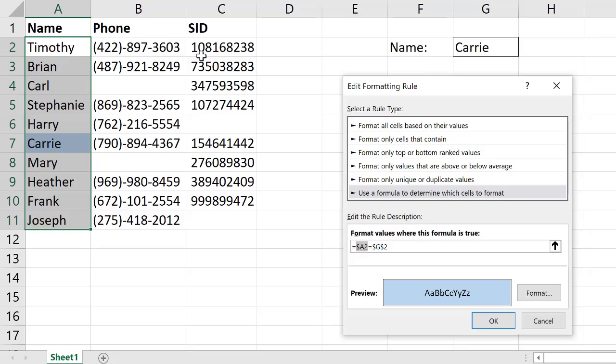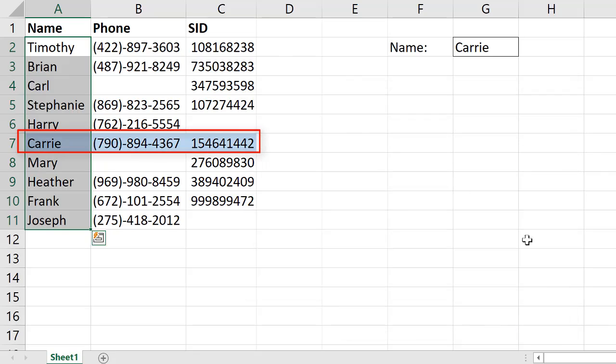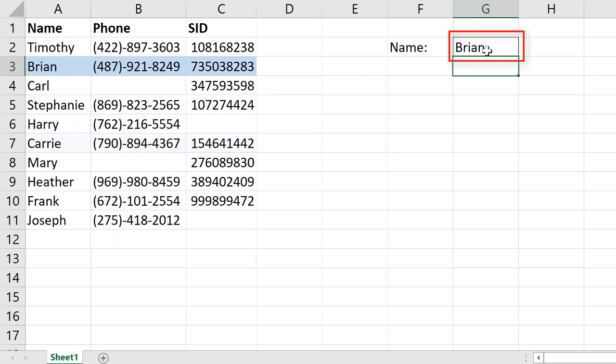Same thing when we're conditionally formatting cell C2. Because I have that dollar sign, I'm really looking at $A2, and I'm checking to see if A2 is equal to Carry. If that's true, then we conditionally format. So this is going to conditionally format one row at a time. And then I can go ahead and click OK, OK again, and it's going to highlight the entire row corresponding to that particular person that we type in that cell.